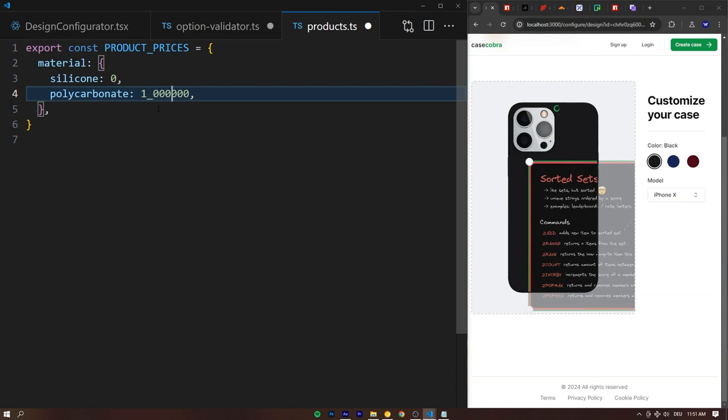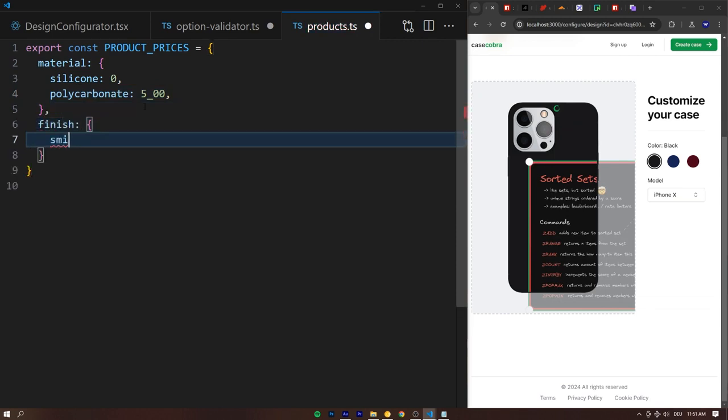But this is just much nicer for you as a developer to intuitively understand what a number is, especially at really long numbers. That's much easier to compare than if the underscores are not there. So just a little life hack. Maybe if you didn't know it, that's really, really useful. And then the finish right here, the finish price is the smooth one.